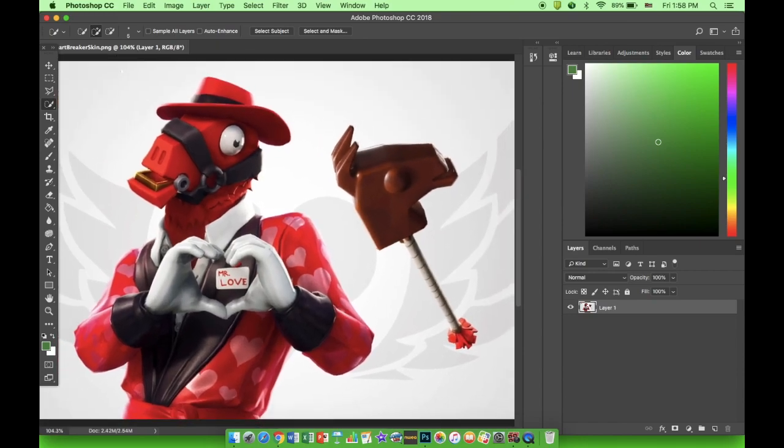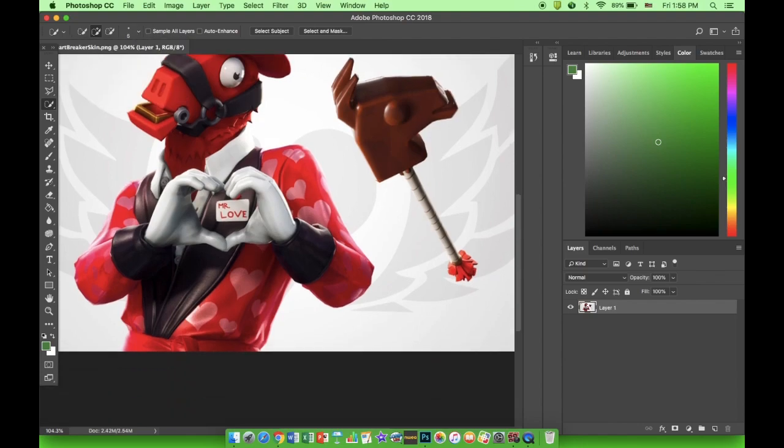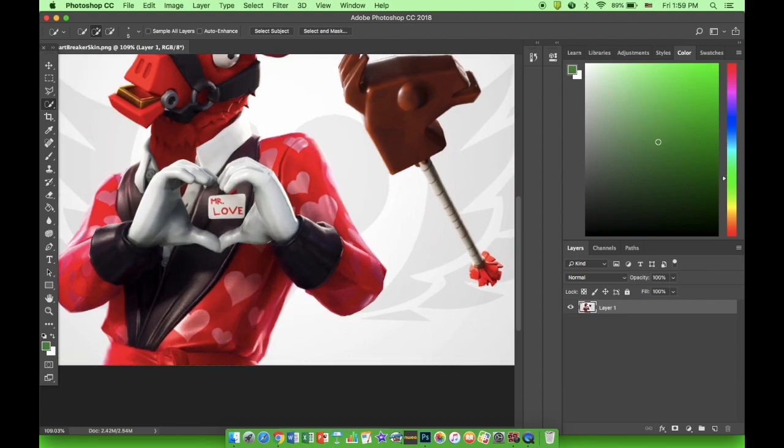Here's the image. So what I'm going to do is I'm going to use the quick selection tool. I recommend using this tool with a small size, like you can see I have. So I'm just going to quickly select all of the skin out of the background, alright?